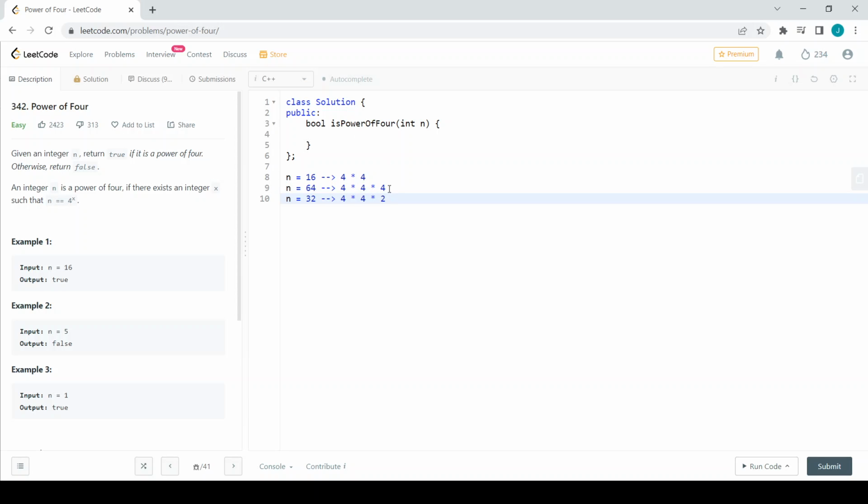So we can see here, if the number is a power of 4, we can write it in terms of only 4. So what we can do is, if we divide a number continuously by 4, we end up getting a 1 or 0. If we end up getting a 1, we can say that the number is a power of 4. We can divide 16 by 4, it becomes 4, and 4 divided by 4 is 1. If it is 64, if we divide 64 by 4, it will become 16, and 16 divided by 4 is 4, and 4 divided by 4 is 1.